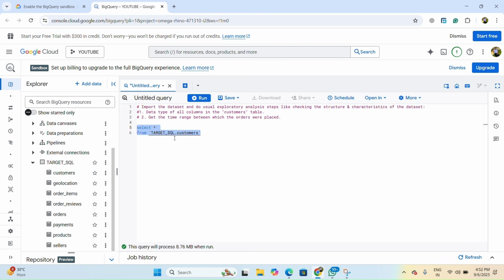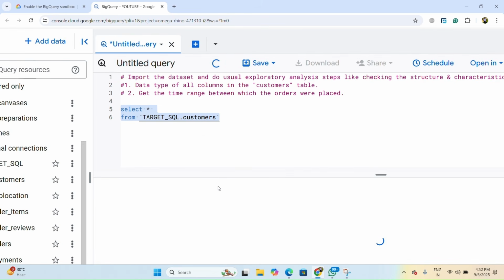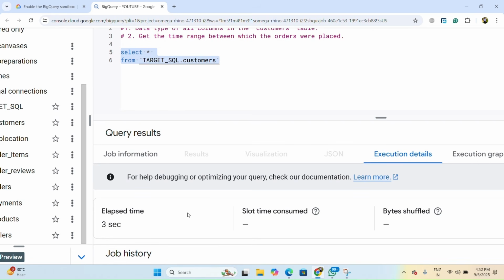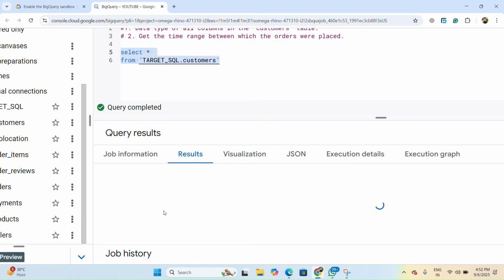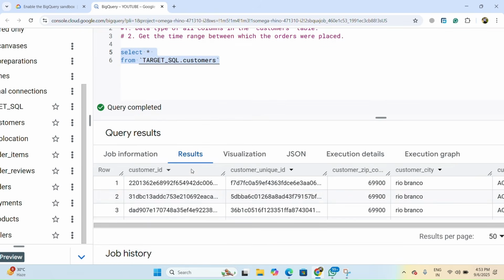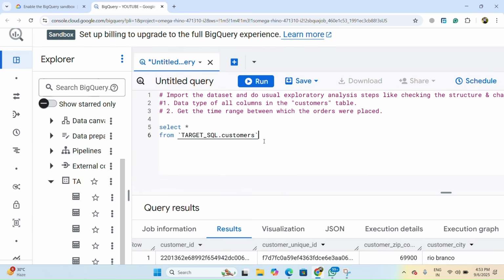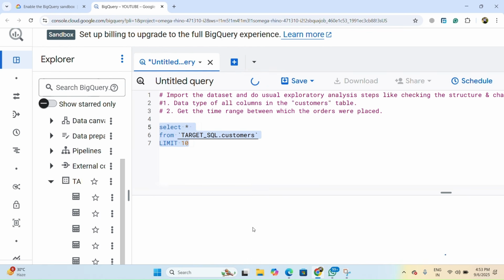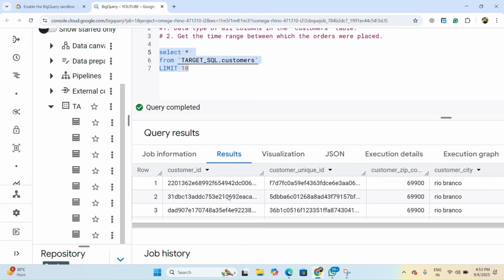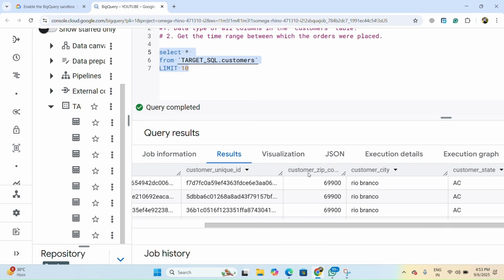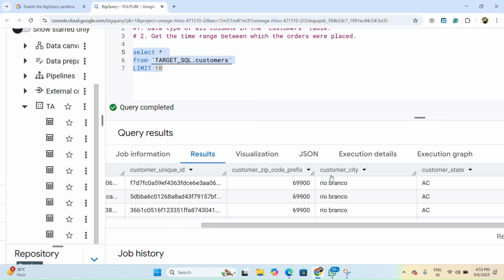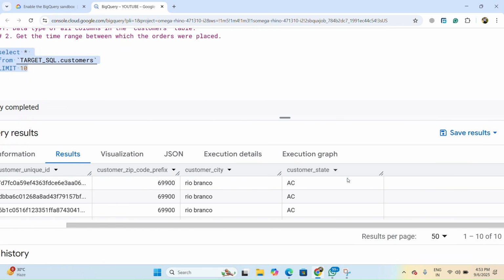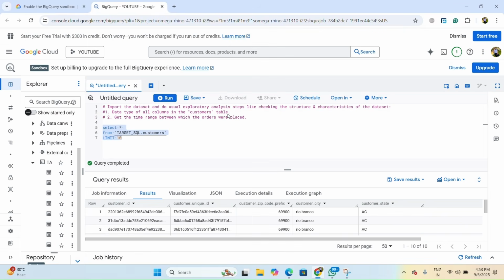So if I just run this query, you can simply click on run. So you can see, one second. So this is your result. If you want to explore, let's say I'm just applying the limit 10 so that it will only display the first 10 records and does not go beyond that. So yeah, customer ID, customer unique ID, customer zip code prefix, then you have customer city, customer state. So this is what we have in my customers data.